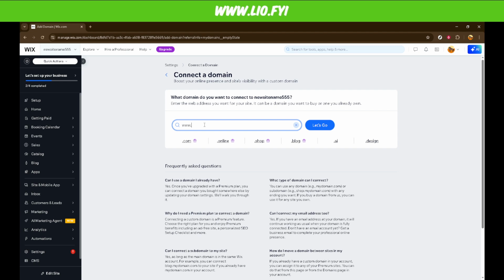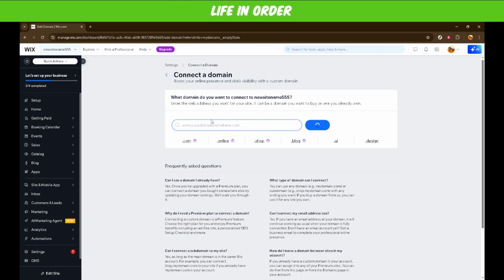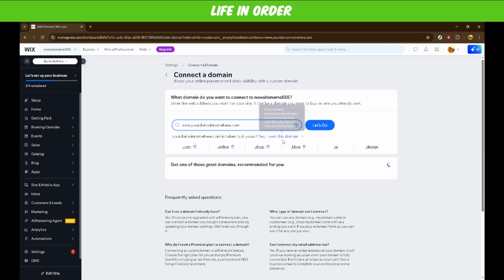After selecting to connect a domain, you'll be prompted to enter your domain name. This is the domain you've registered with a domain provider. Type it in carefully. It's a good idea to double-check for any typos or errors, since an incorrect domain would lead to a broken link. This domain will be linked to your Wix website, becoming the primary web address for visitors trying to access your page.